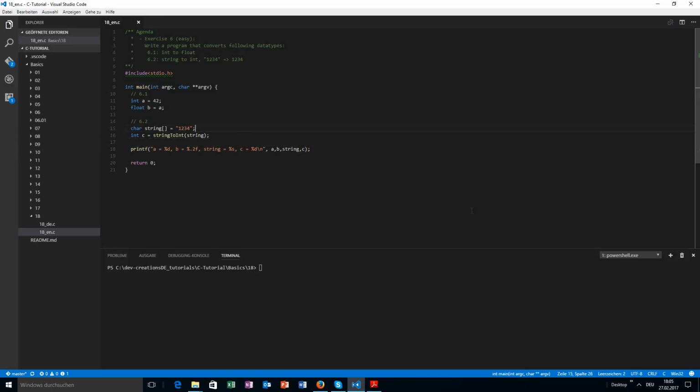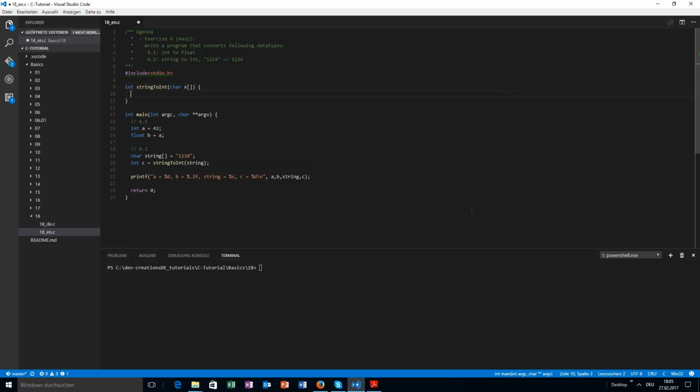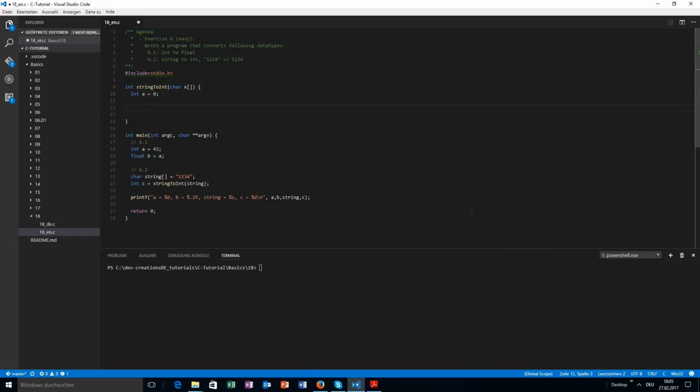So that's all. And now of course we have our function string to int, and this is the interesting part. As you can read from the name of the function, string to int, we will receive an integer value, and as a parameter we expect a string value. I use x here because it's not so much to write.